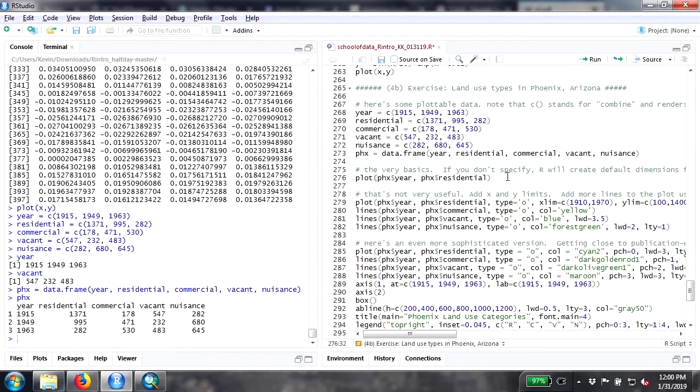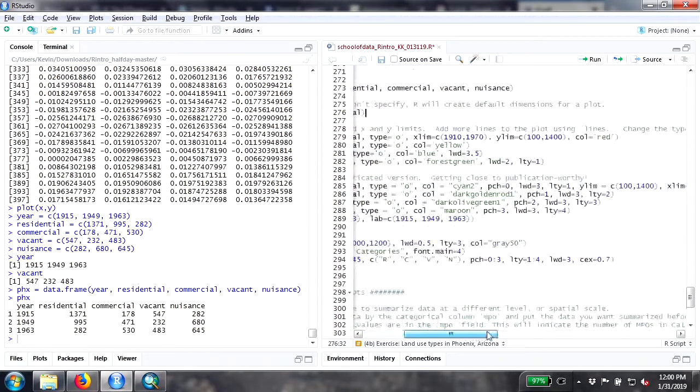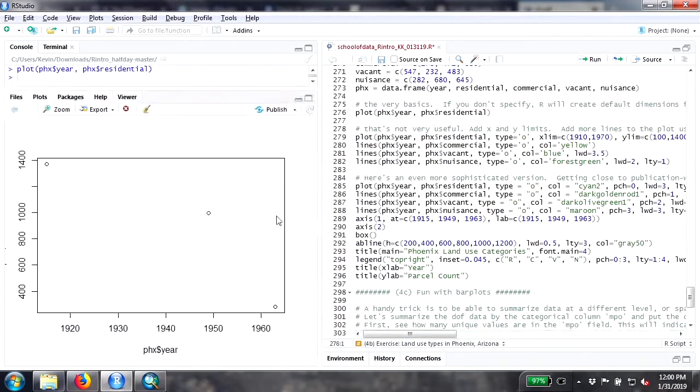And again, we've been doing some of the very basic plots to start off with. Here's a real basic plot. R will create default dimensions, default everything. And ooh, that's not very good, is it? Basically, I've plotted on the x-axis the year, and on the y-axis the number of residential parcels.